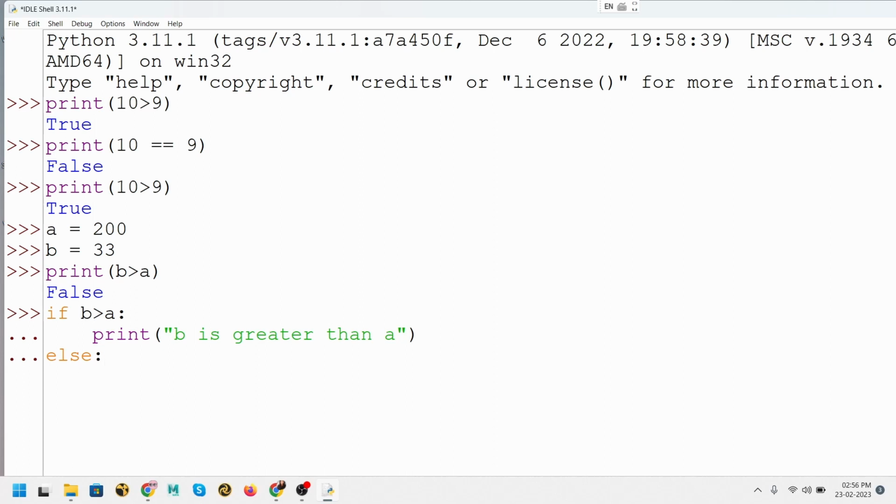Else, in the next line, a colon. After that, for that block also I will have to give an indentation, and I have to give print, whatever I have to print. Else I have to print that A is greater than B. So now I have an if block as well as an else block, and if the condition comes true, it will print B is greater than A, else it will print A is greater than B.